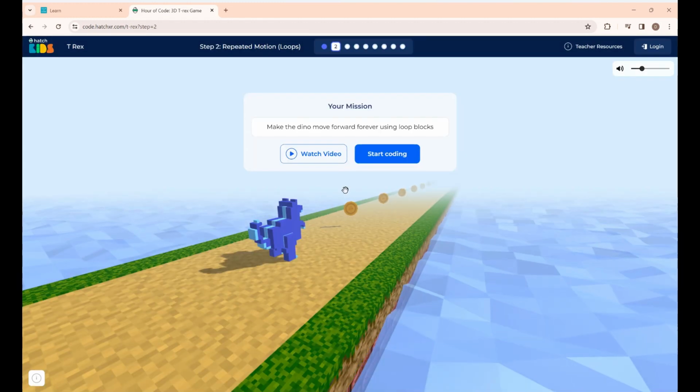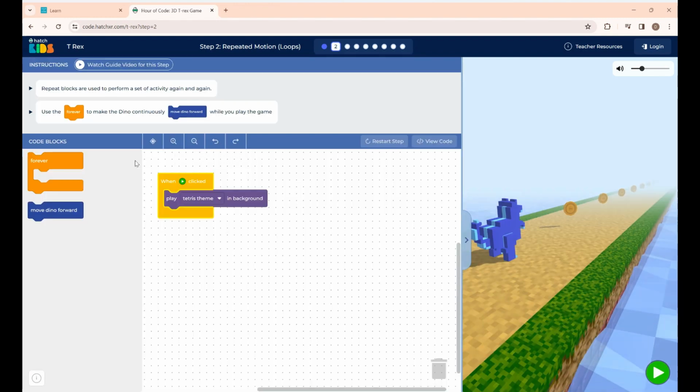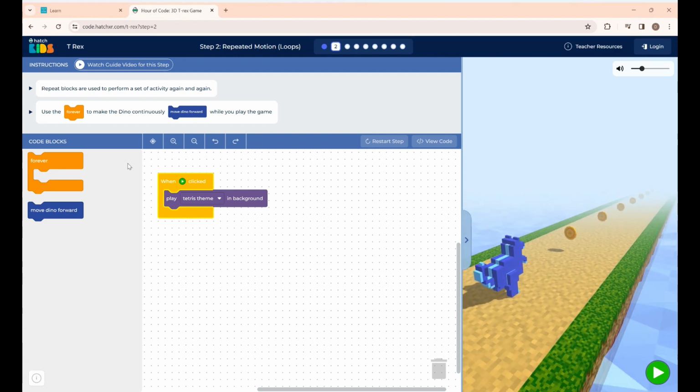Yeah, this is step 2. Click Start Coding. In step 2, the instruction given here is: repeat blocks are used to perform a set of activities again and again. In this you're going to use the forever block, and I'm going to place it over here, and I'm going to move the second block, which is move dino forward, inside the forever block.